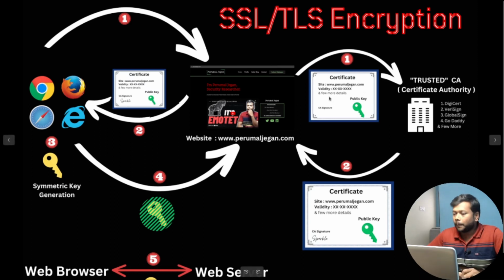So that's the thing. Once they raise the CSR, the trusted CA, after the verification, issues the signed certificate, and you can see this one. Here I have added the signature just for the sake of understanding. All right, now the website owner got the signed certificate. So what they do, the website owner supplies the certificate whenever a client requests that website.